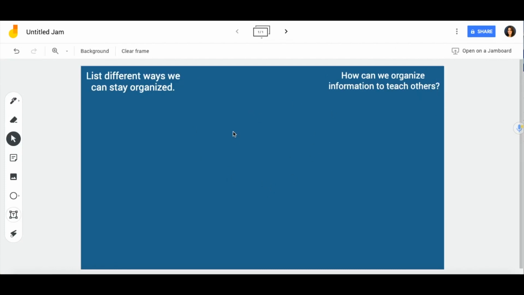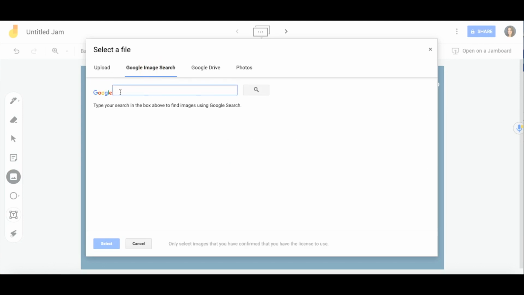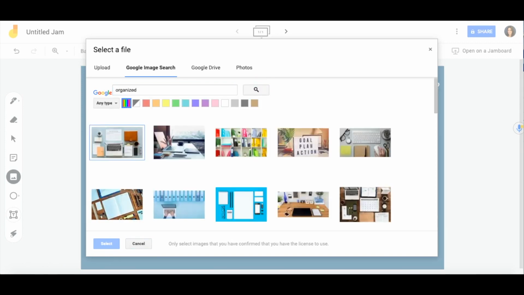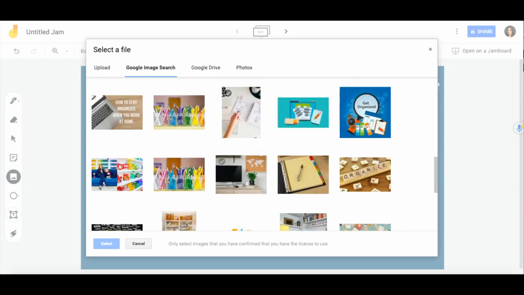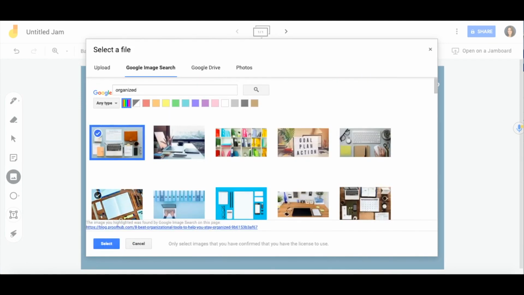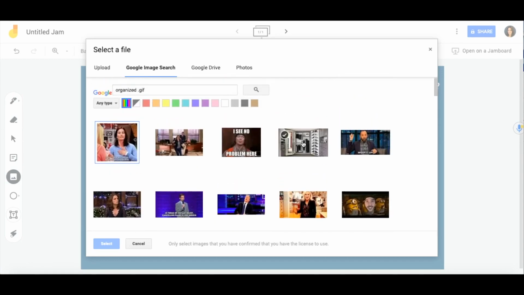I would like to add an image right here. So I'm going to click on Add Image, then go to Google Image Search, then type in organized. Then search. And then you can see all of these pictures that go with organization. If you would like an animated image, you can type .gif, then press this search icon, and then you can look through the images here. Let's look at this one right here.